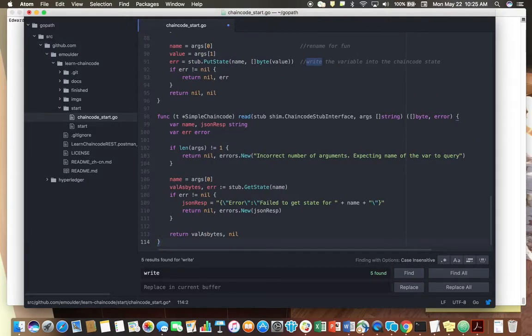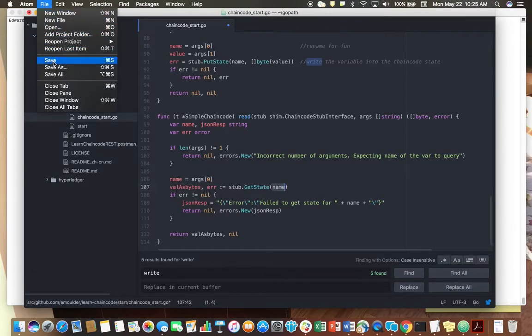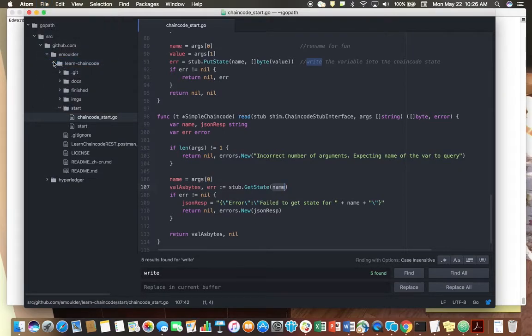And there we go. What you're going to notice is instead of stub put state, it's actually going to get state. You're passing in the key value, and it's going to bring back your value, or if for some reason it doesn't work, it's going to throw an error. So, okay, we're all done. Just going to save that.